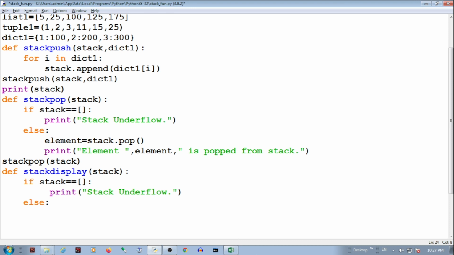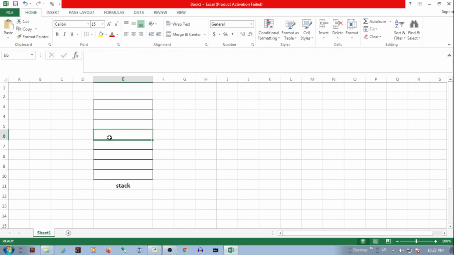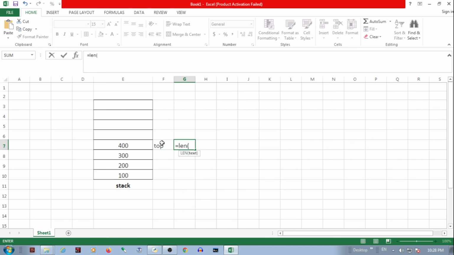Now what we need to do is understand the concept. For example, there can be one element, two elements, three elements, four elements. So there can be multiple elements in the list, in the stack. What we need to do is find the top. If these are the elements, then this is the top. How to get the index of the top? We can get the index of the top by len of this particular stack minus 1.